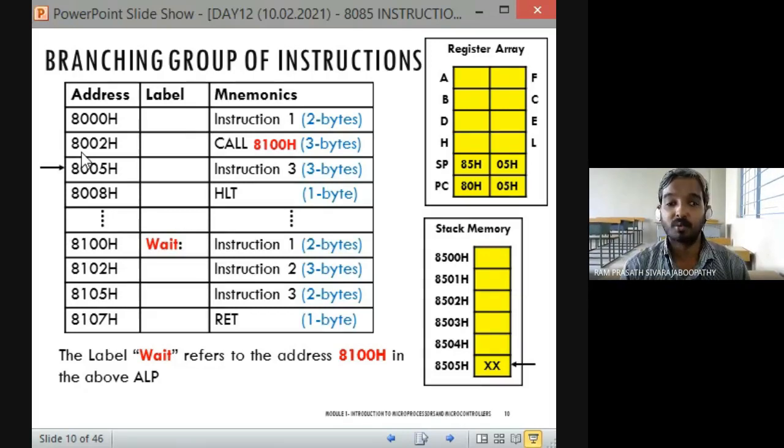Call instruction execute ஆக போகுது அப்படின்னா மீனிங் என்ன? Before it is transferring the control to the specified address, it has to store the next instruction address to the stack memory. Correct? So next instruction address யார்கிட்ட இருக்கு? program counter இருக்கு. அது எங்க போய் ஸ்டோர் ஆகணும்? stack memory ல ஸ்டோர் ஆகணும்.